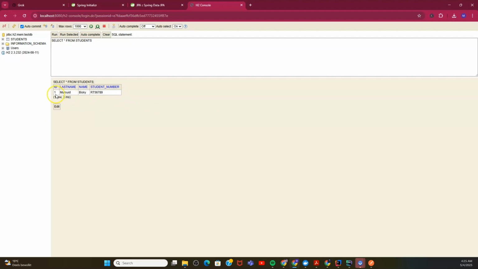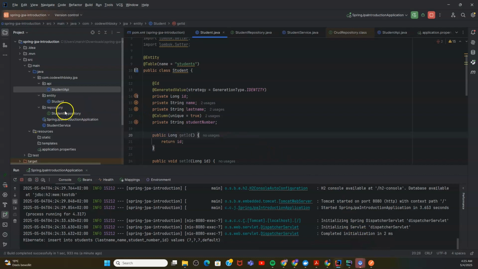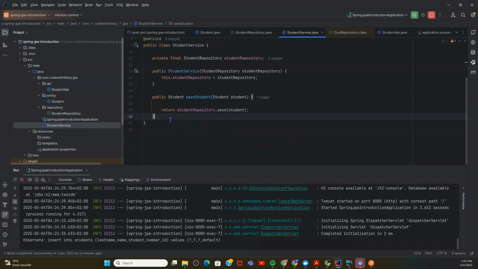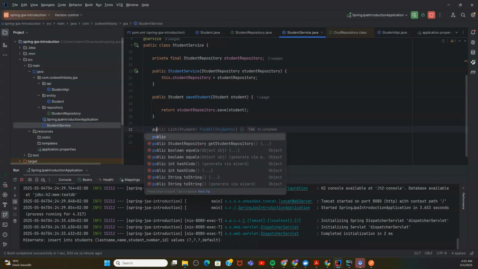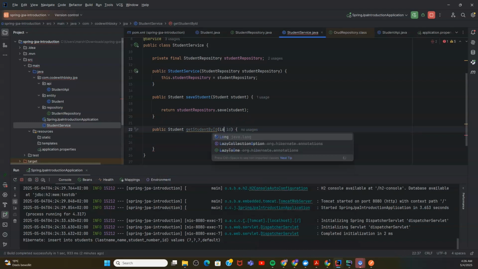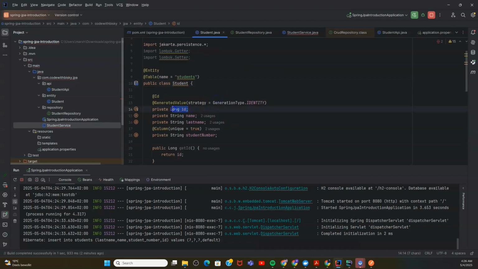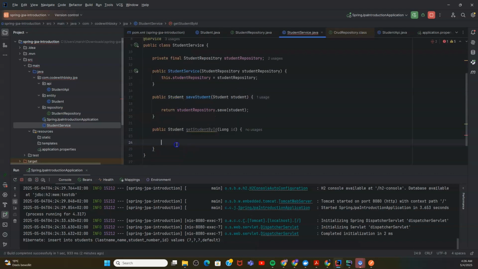Now I want to show you how to get an item by ID. How do we achieve this? It's simple. Let's come to our project, and we can first go to our service, and we need to create a public method, and we want to get the student by ID. Since our ID is a long, because we are using a long to store this ID in this table, we need to send it as a long.